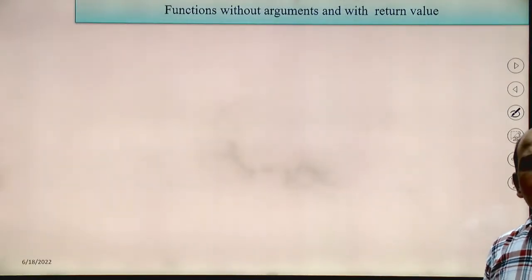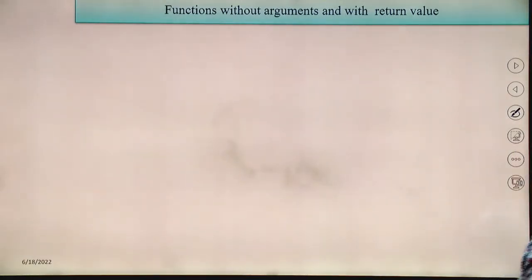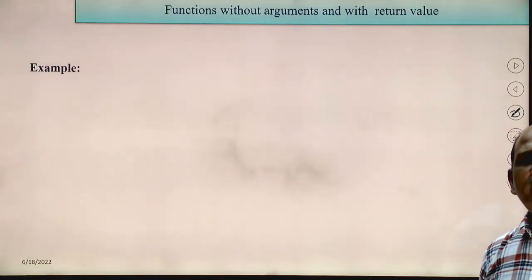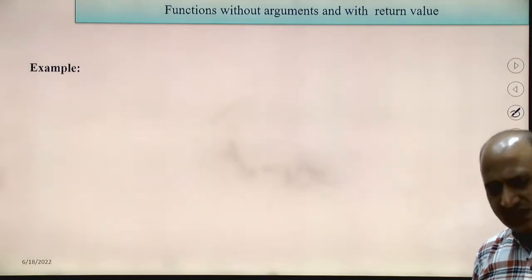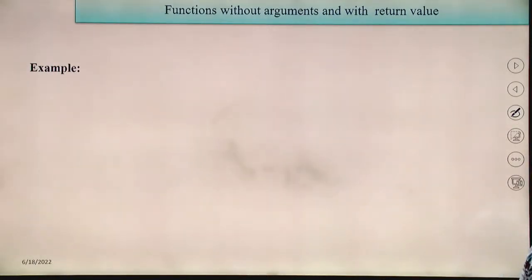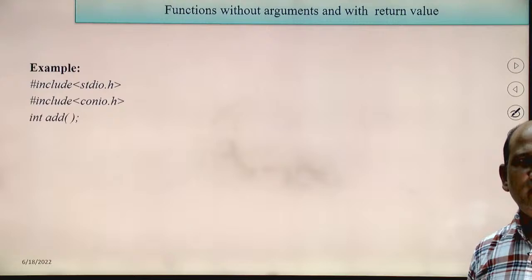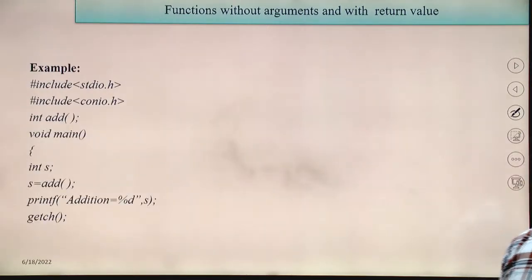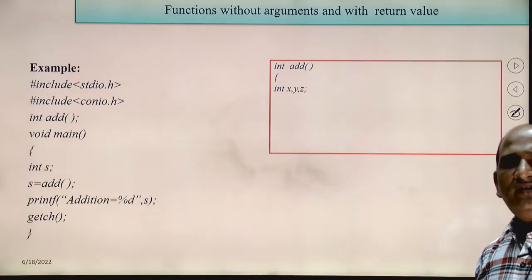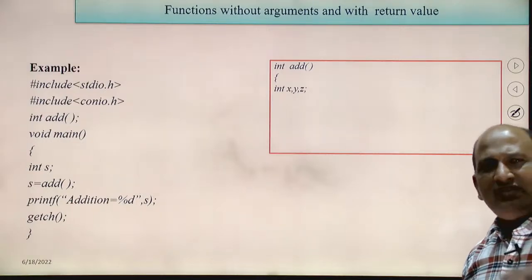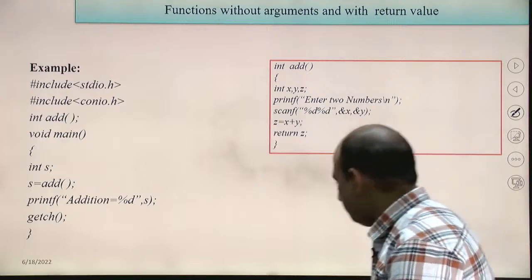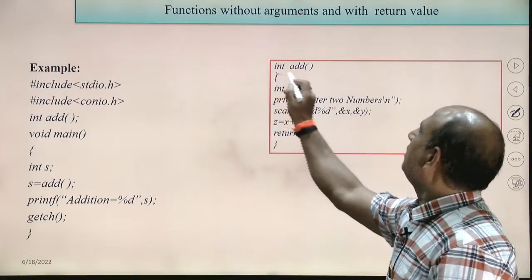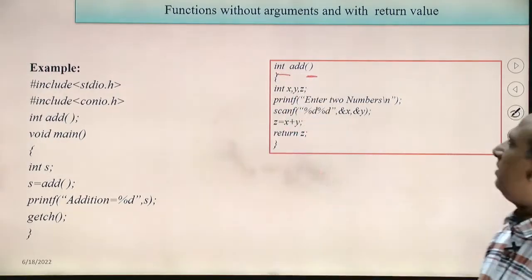And now the function without argument and with return type. It means we are returning a value from the function, but we are not passing any argument to the function. And here is the definition of that function. We have return, which means the function is returning some integer type value, but we are not passing anything to this function.